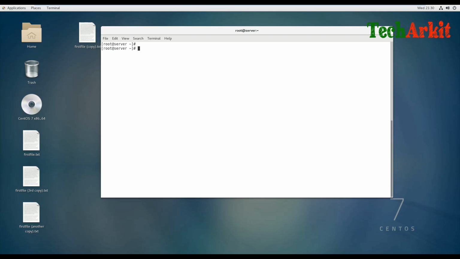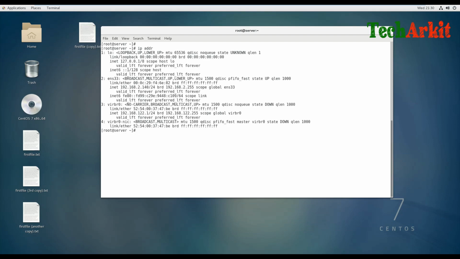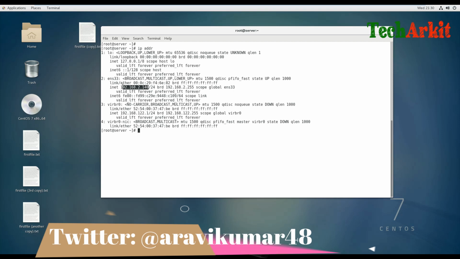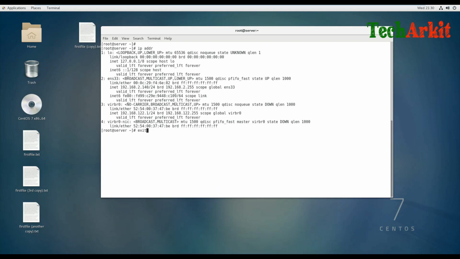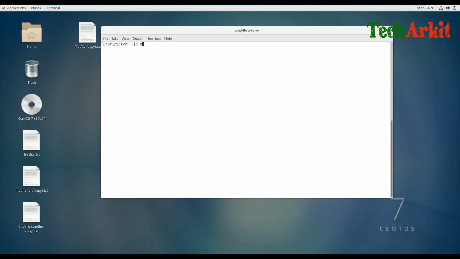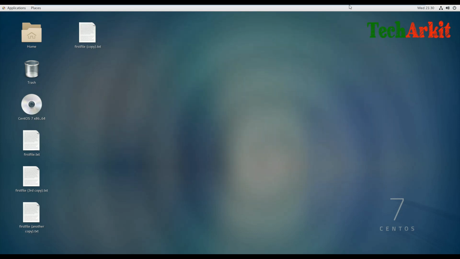Okay, and you have to know the IP address. IP ADDR is the command. Forget about the ifconfig command, because that is already deprecated and is an old command which is not going to work on the RHCSA 7 or CentOS 7 version. So IP ADDR is the command to know your IP address. Here, this is the IP address of your machine, so just remember that. And I am exiting from the root user and exiting from the terminal as well.